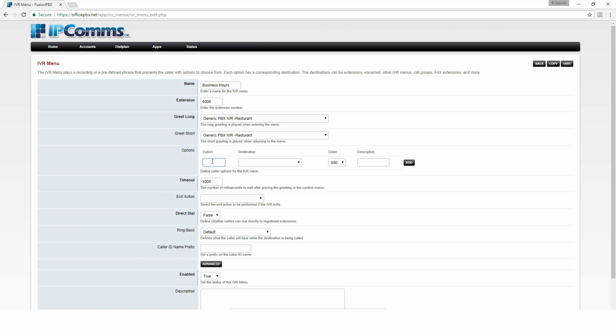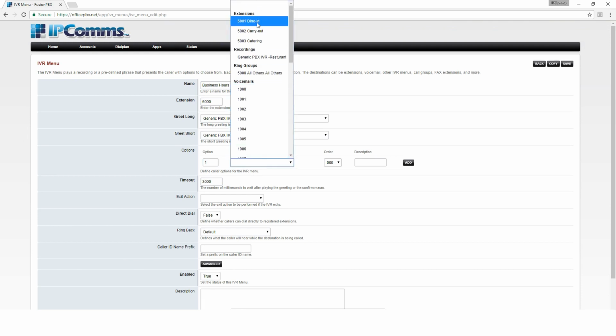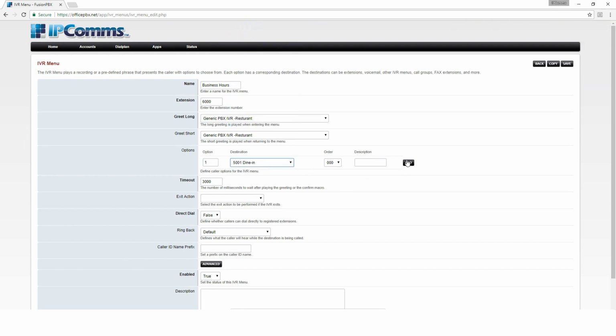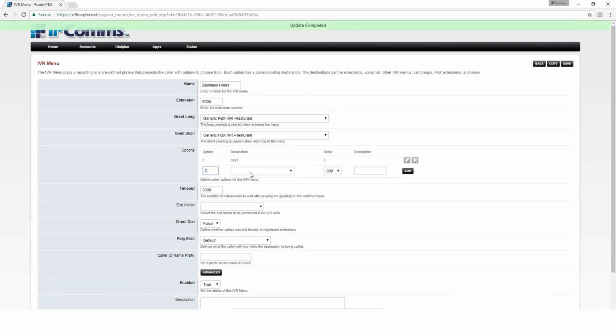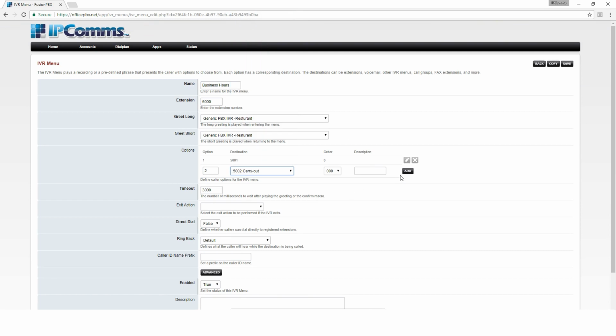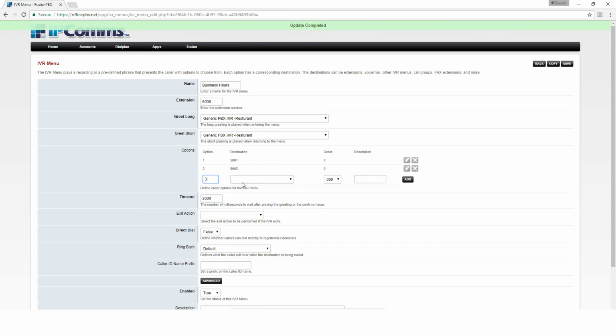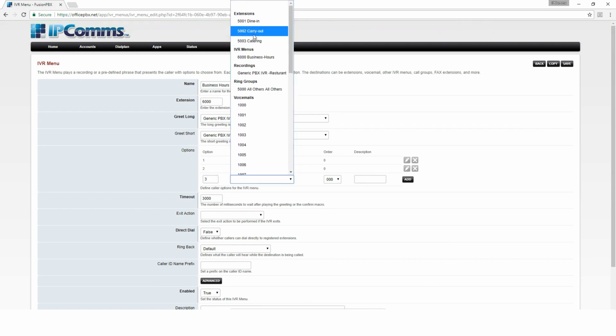In our recording, we've provided 5 options. The first option we offer is to press 1 for dine-in. We'll create option 1 and select our destination as our dine-in extension 5001. Our next option is press 2 for carry-out. We'll make option 2 go to our carry-out extension 5002. Next option is press 3 for catering. We'll make option 3 go to our catering extension 5003.